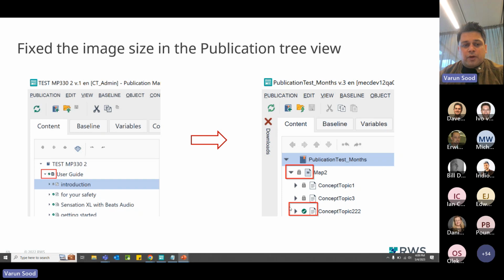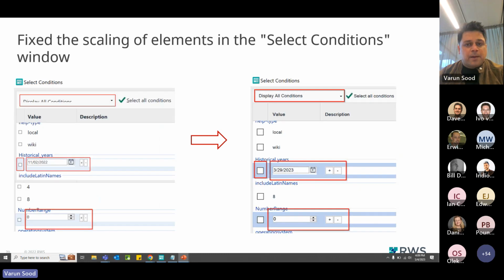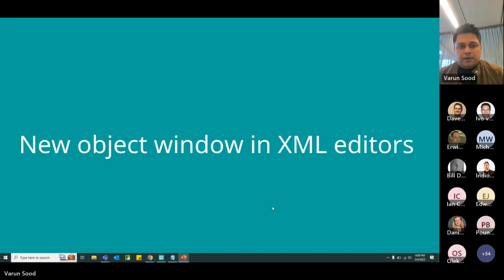There are a lot of UI fixes and optimizations that were done for supporting high DPI monitors. Here's another example. These were broken strings, and in some cases misaligned fields that are fixed now. So that was regarding the DPI scaling monitor enhancements.